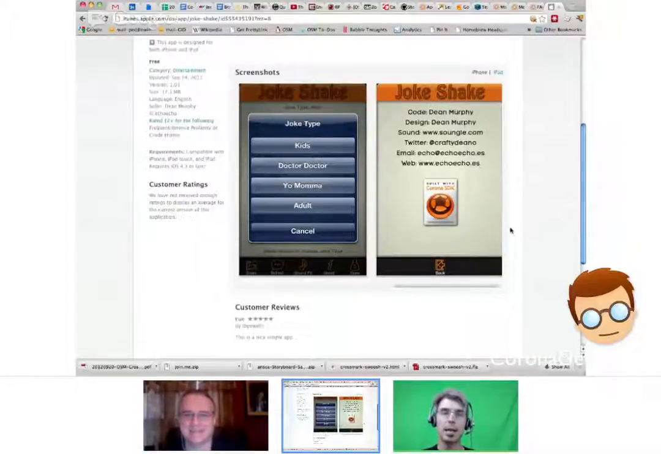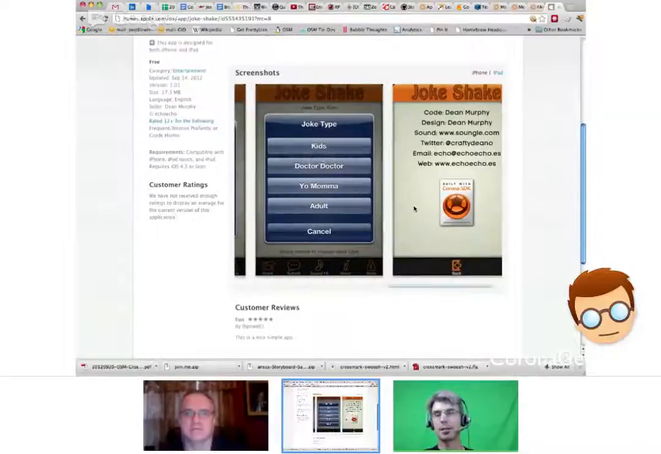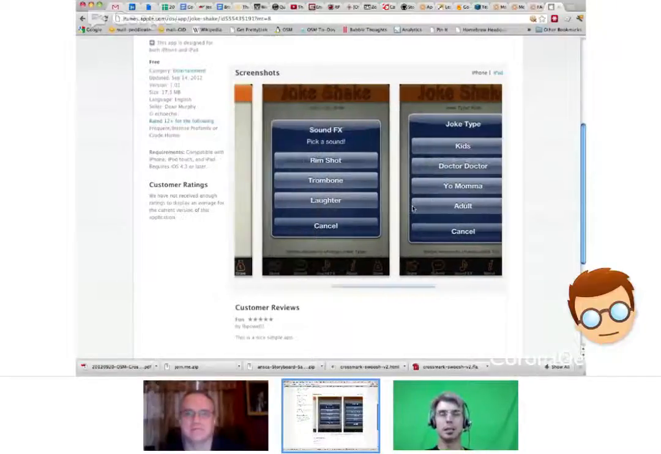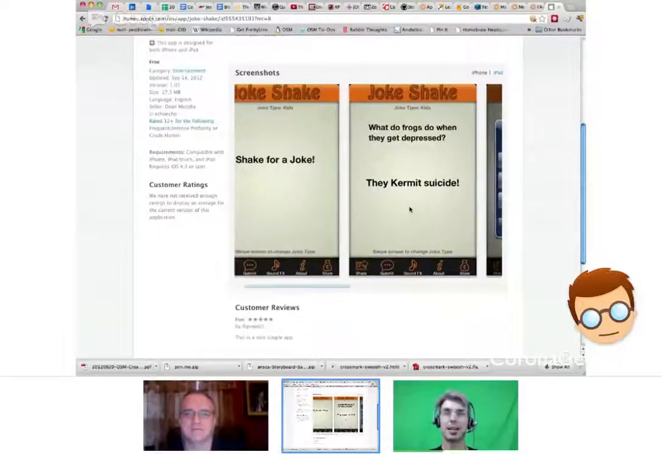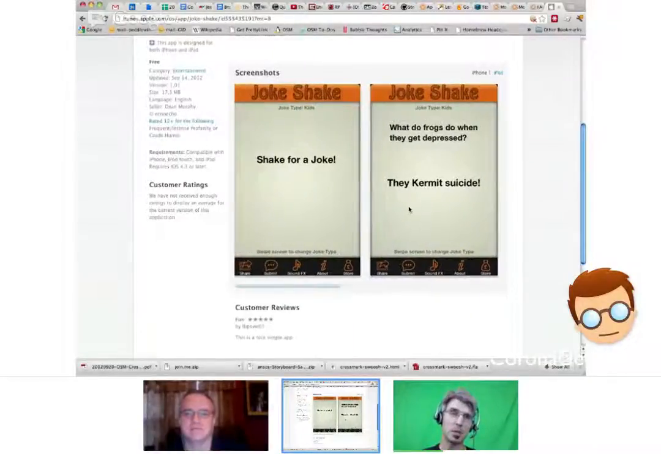But yeah, he gave credit to Built with Corona SDK, so that's pretty cool. But the app's well thought out. It's extremely easy to use. I like it. I'm impressed by it.